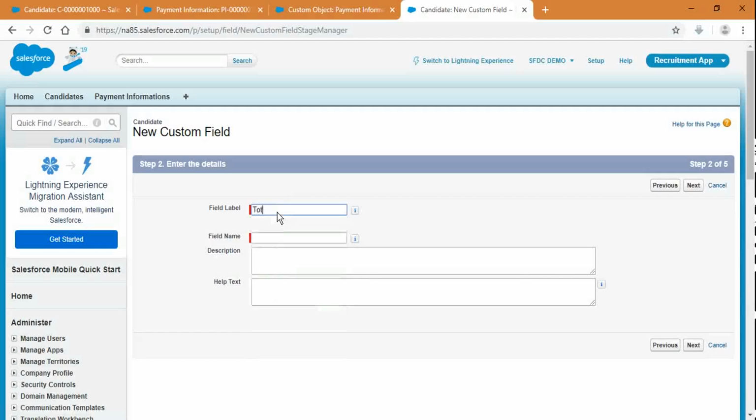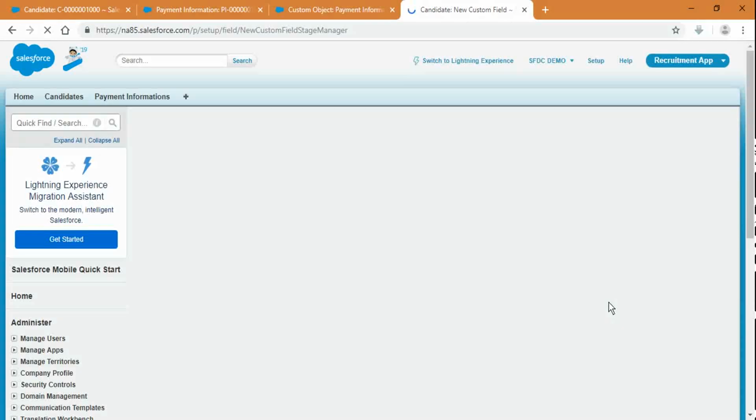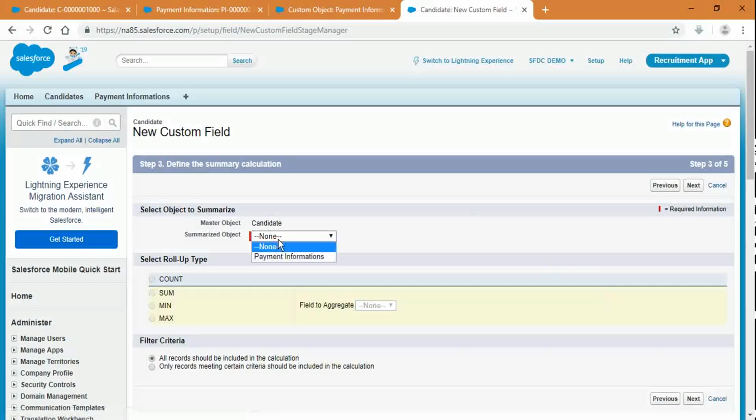Let me name it total payment count. That means how many payments are done. Next, what is the summarized object? Since I have only one child for candidate, payment, which will have that payment information there. What function do you want to use here, whether you want to use count, or sum, min or max.